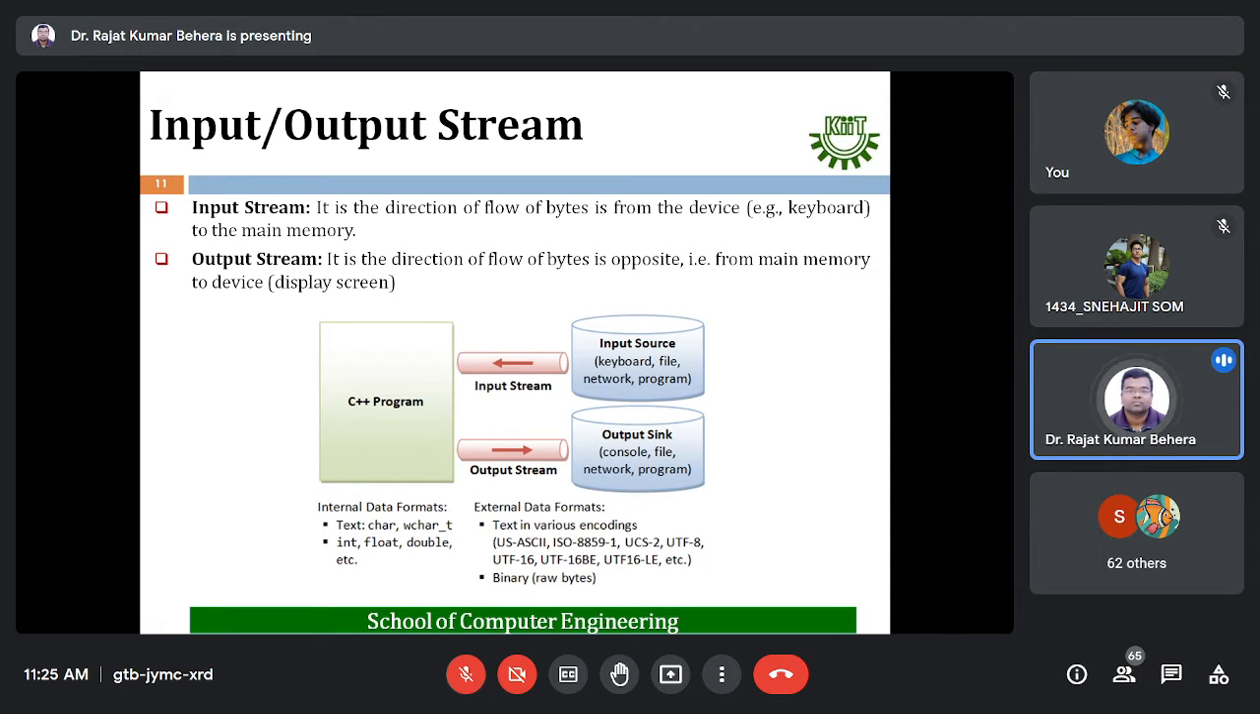This is just for your information: the source for the input stream is going to be either the keyboard, a file, the network, or maybe an external program. Similarly, the output stream goes to something called an output sink. Sink means where it has to be written. It can be written into a console, into a file, into a network location, or into a program itself.